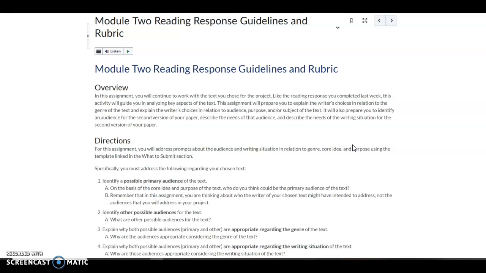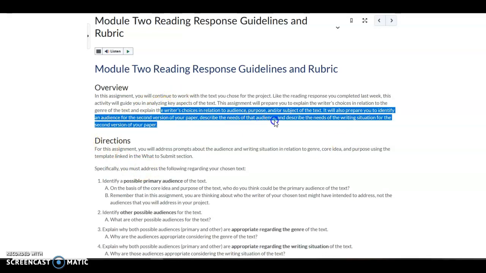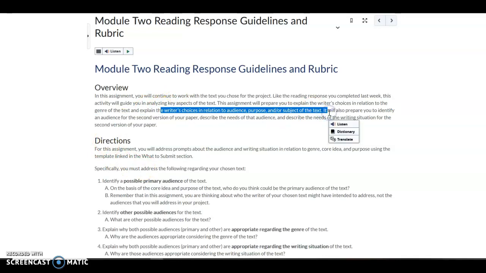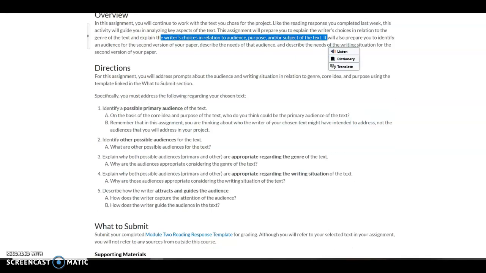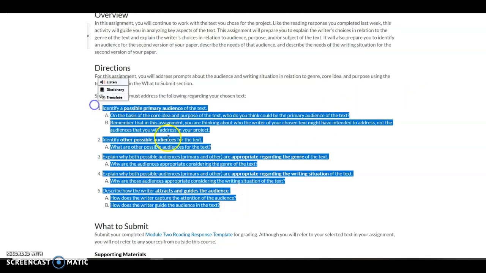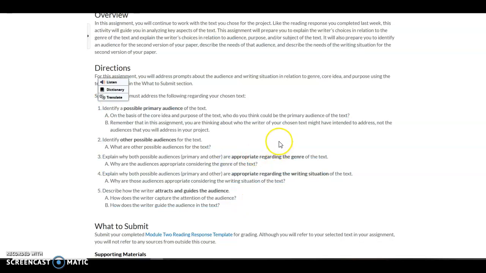Like the reading response you completed last week, this activity will guide you in analyzing key aspects of the text. The assignment will prepare you to explain writer's choices in relation to genre and explain the choices in relation to audience, purpose, and subject of the text, right? So directions, you're going to create a Word document and you're going to answer these specific questions. Here's my recommendation, a paragraph on each one. Paragraphs don't have to be full page long, but organize them very specifically.